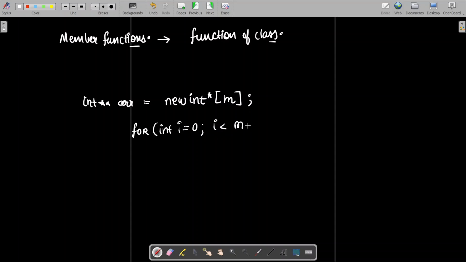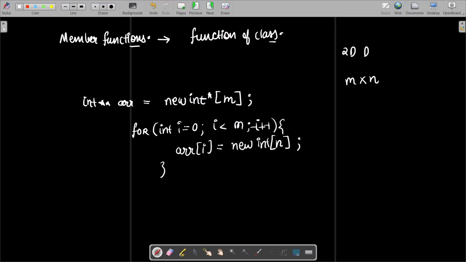So we iterate with i less than m, i plus plus, and we write arr of i, and define it as new int, with columns n. So this is our m cross n 2D dynamic array. Okay, that's pretty fair enough.